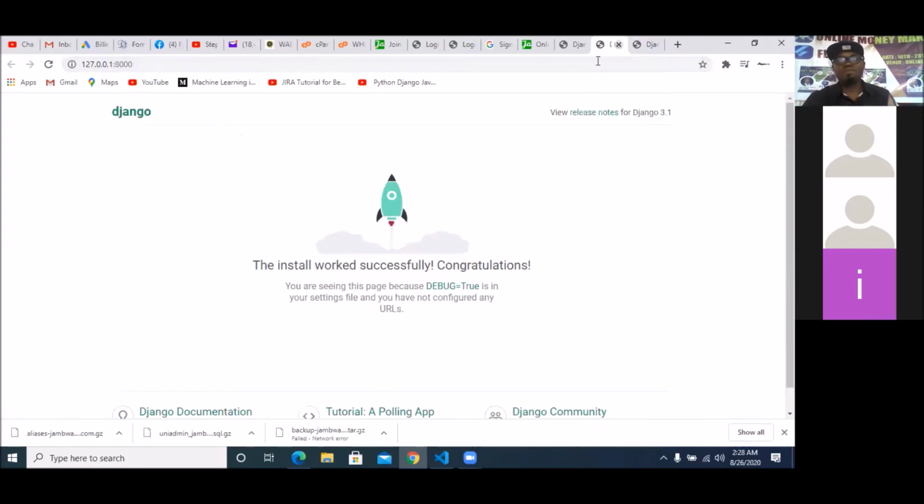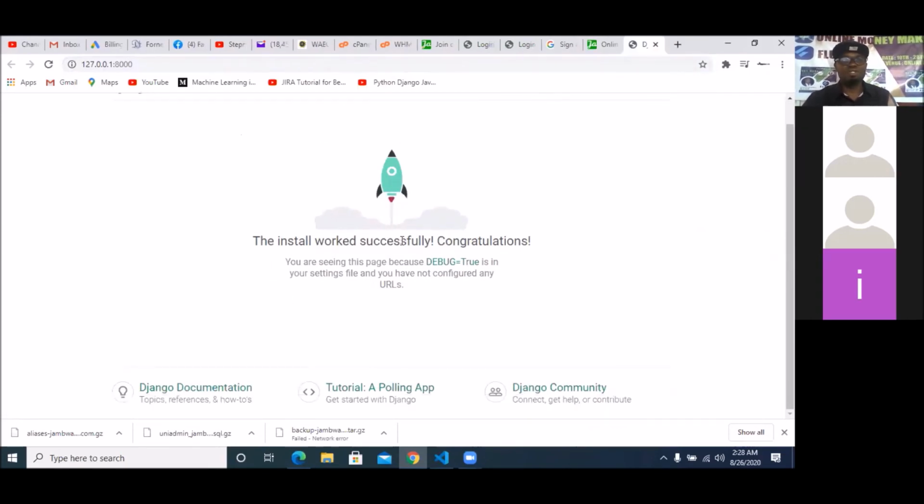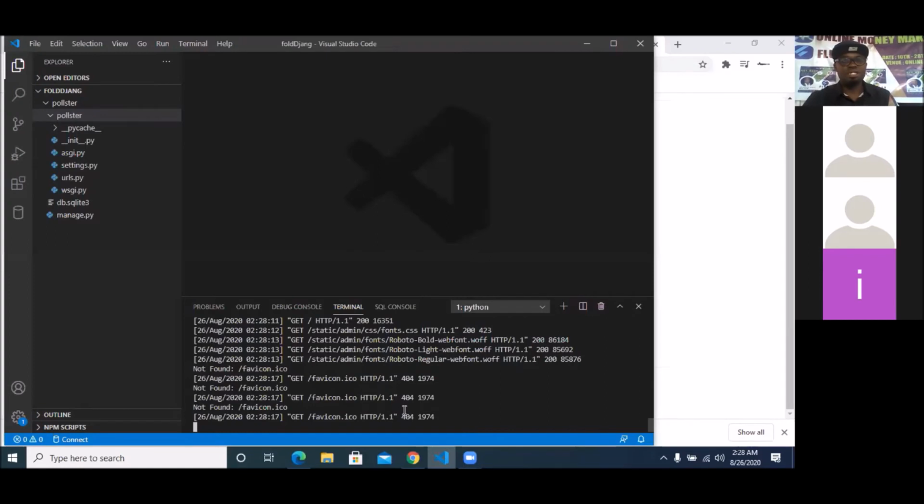So I clicked several times, so it opened several of them. Please make sure that you're seeing this in your browser at this very port. This shows that you've done everything appropriately. And that is where we are now.